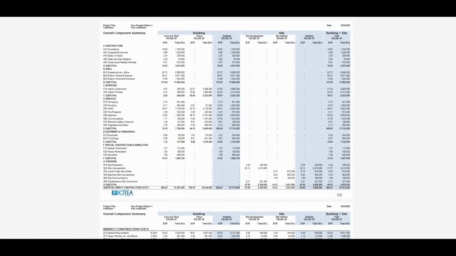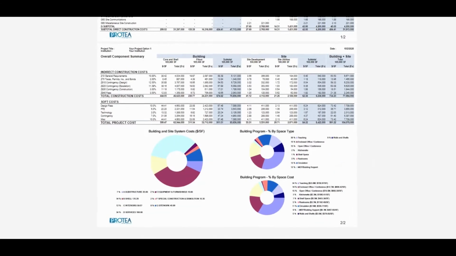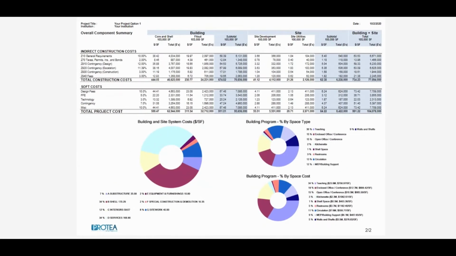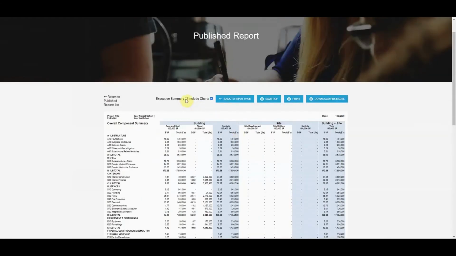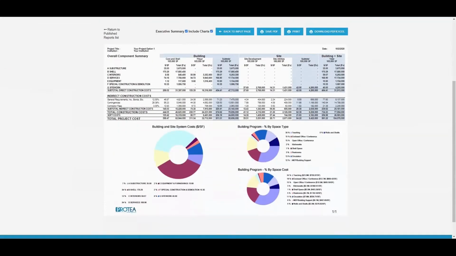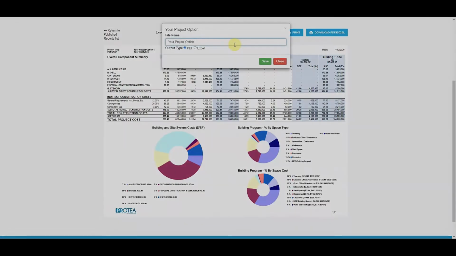Protea allows users to generate cost estimate reports with standard uniformat core and shell fit-out, including site development, site utilities, and building and site detail. These reports also include executive summaries and graphs that present the data in various ways. The reports can be saved and downloaded as PDF or Excel files.